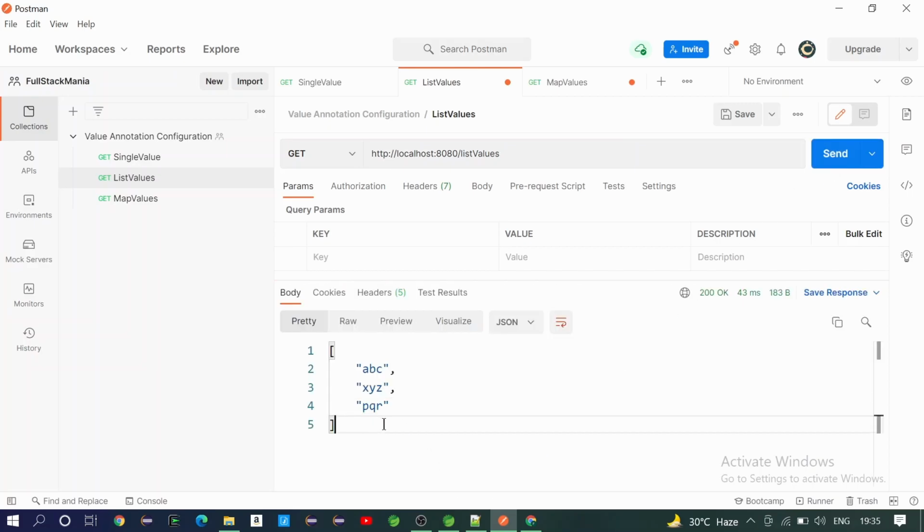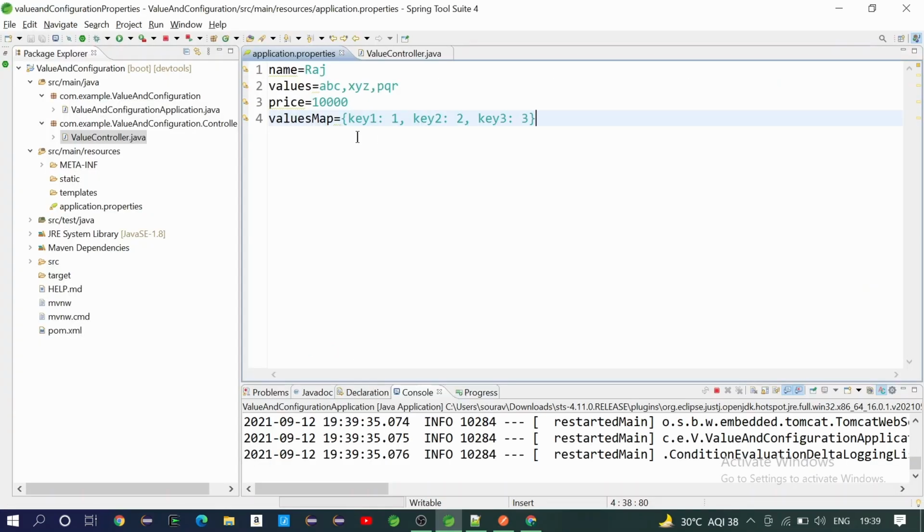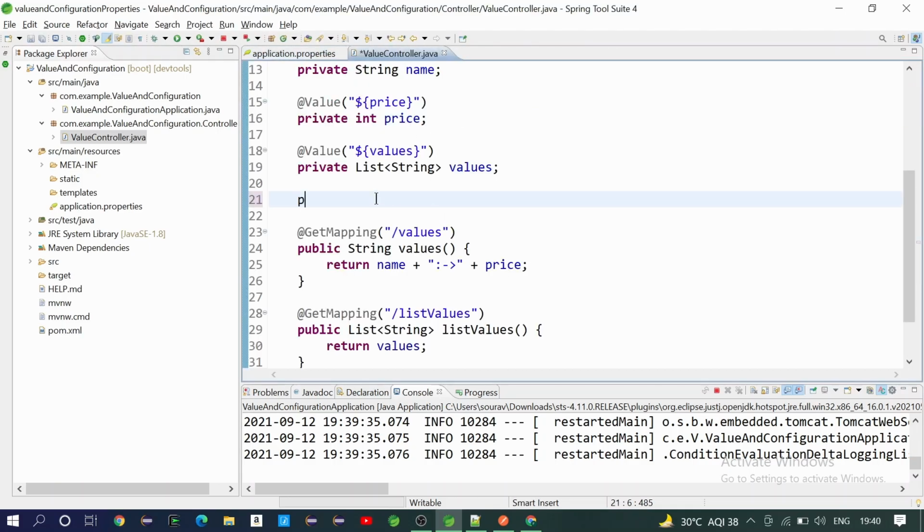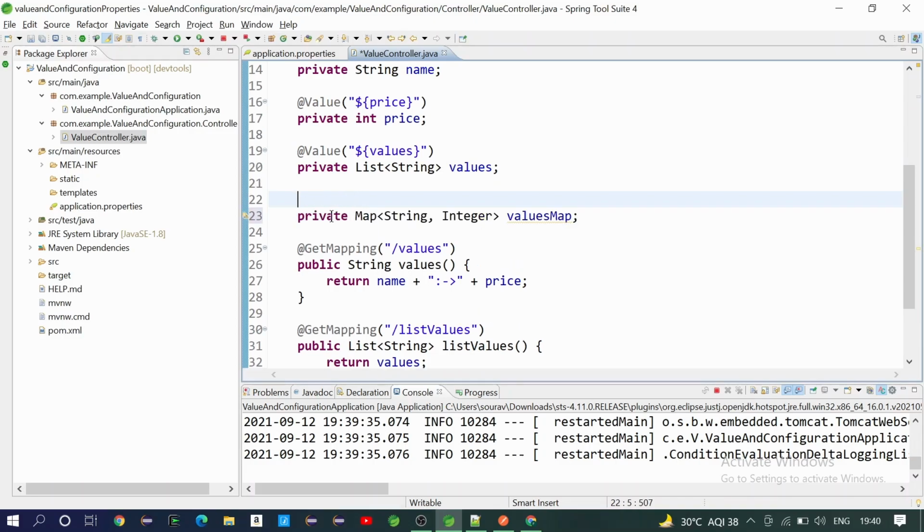Now it returned a list of strings, and the values are coming from the properties file. Here the values map property has key value pairs. To bind this to a field, we have to create a map of string and integer. I have created a map and let's annotate this with the @Value annotation.